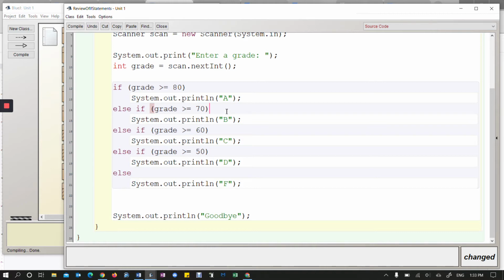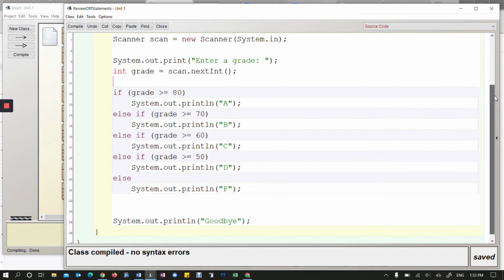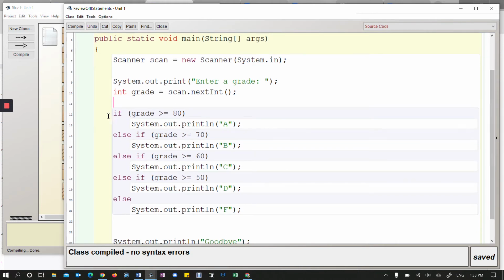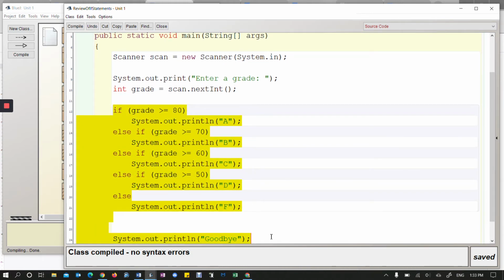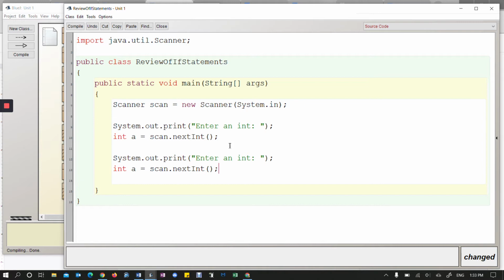Okay, so hopefully this all makes sense and is pretty straightforward. There's a couple things I want to go over. Let's look at the modulus operator and how that can be used in if statements. So I'm just going to get rid of this, and I'm going to change this back to A and just say enter an int. And I'm going to have the user enter another int, a second one, and we'll store that into B.